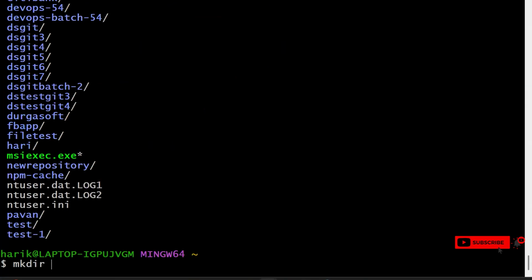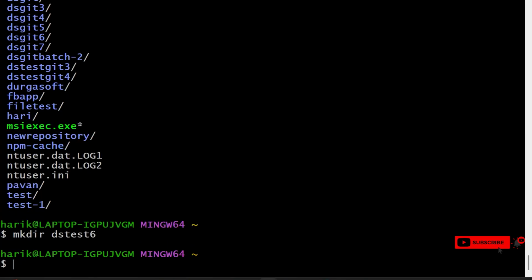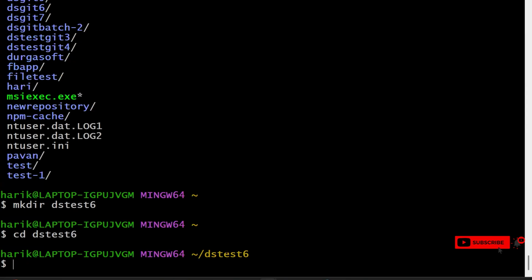I want to create a directory called Durgasoft test, ds git 6, guys. So this is the directory. We are creating a directory called ds test 6, right? So we created that directory, but is this directory a repository or a normal directory?